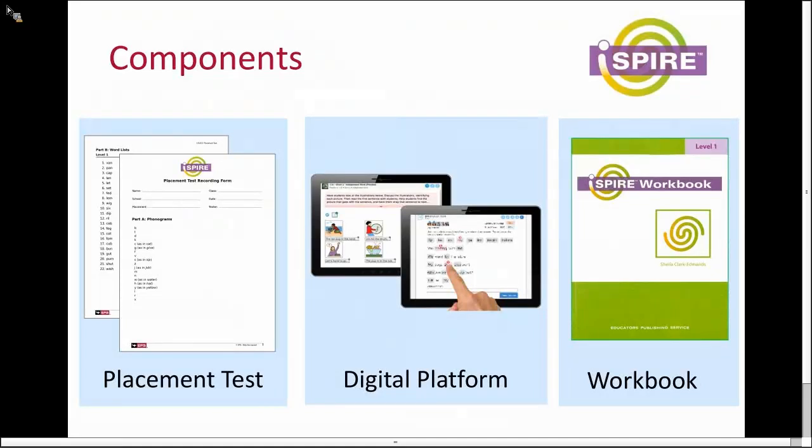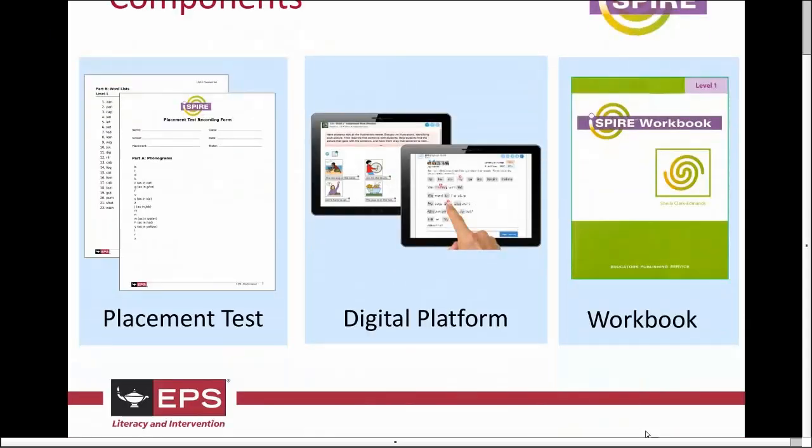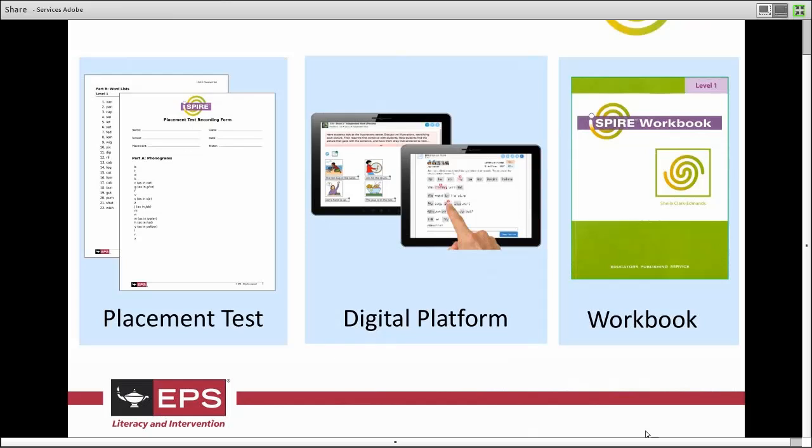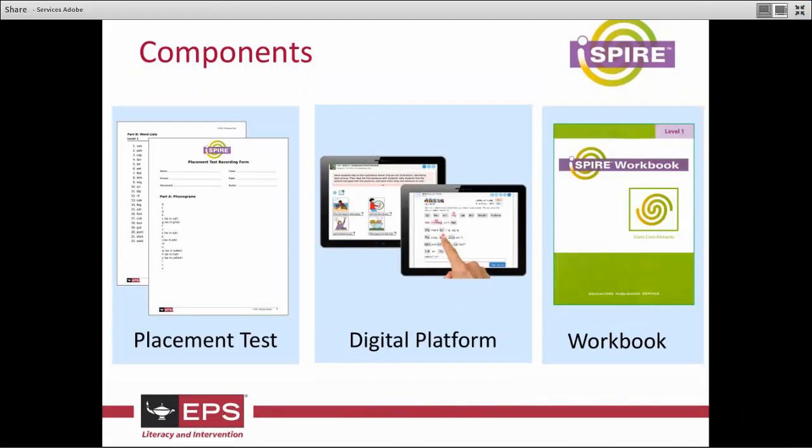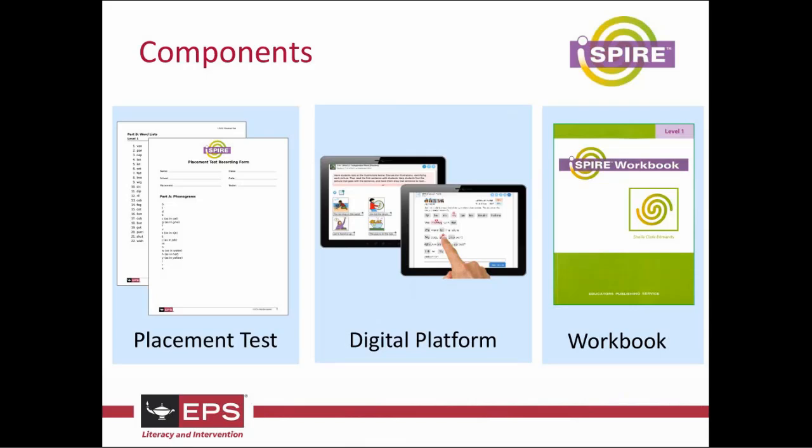First of all, you start the process with your placement test. The placement test is available online at epsbooks.com. It takes about 5 minutes per student to place someone in the program. It's very easy to do, and it gives you the information about how these students are decoding. We're just trying to figure out what level to begin instruction on.